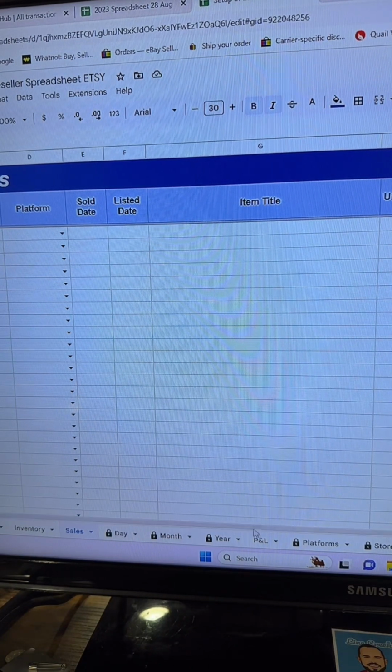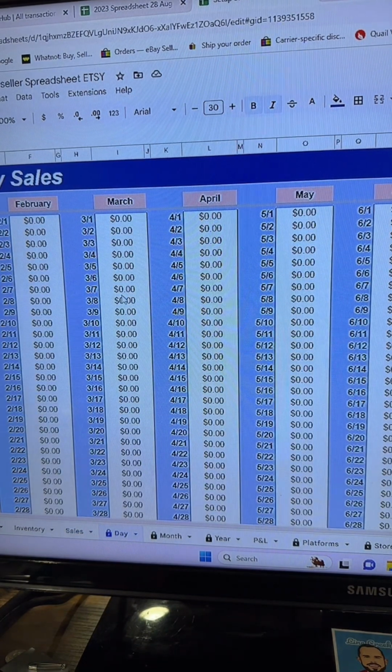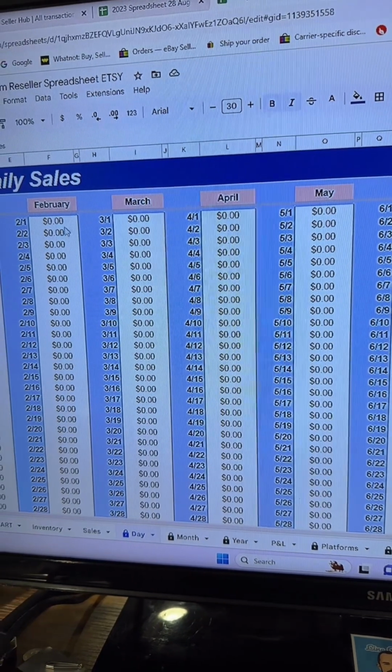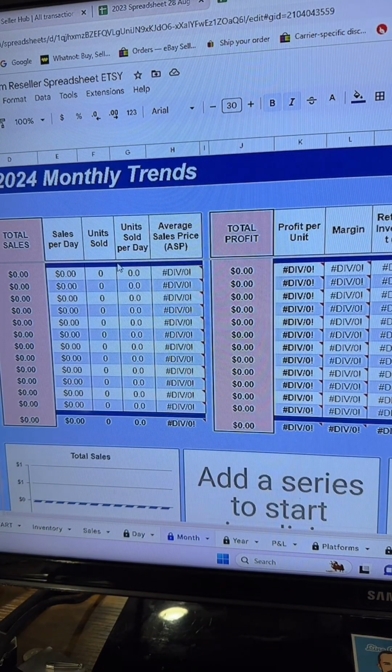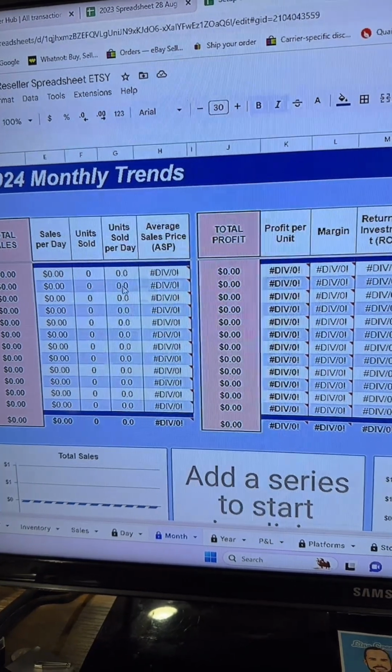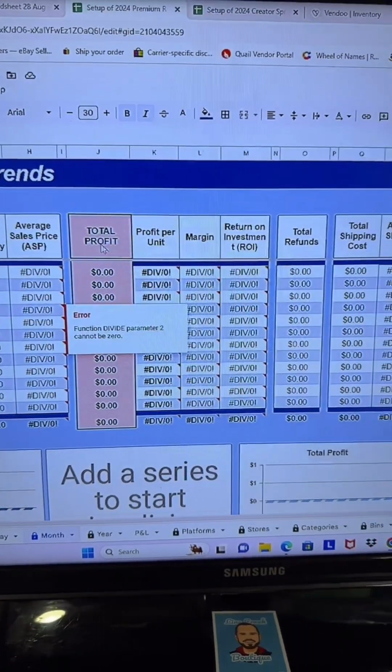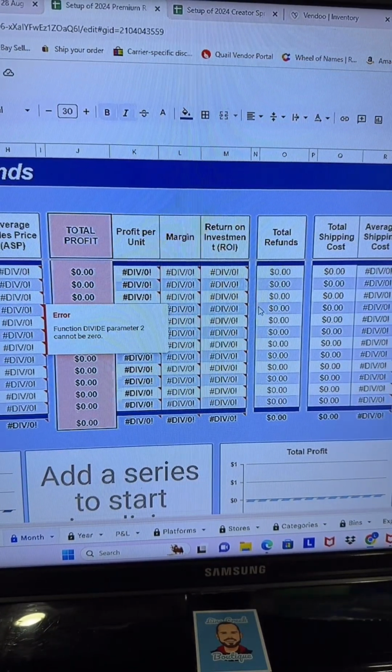And then a lot of the tabs that we go through next are just going to be basically summed up from our sales tab on a go-forward basis. So we've got our daily sales. This is going to show you every day of the year what you had in total sales. And then on our monthly tab, it's going to take those sales and break them down: sales per day, units sold per day, average sales price, total profit, profit margin, and so on.